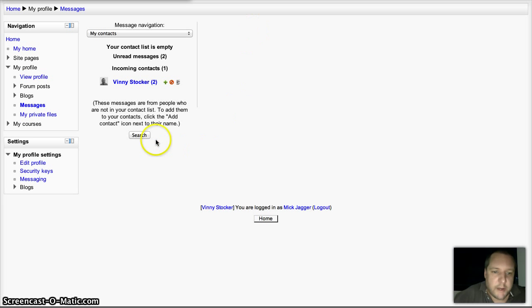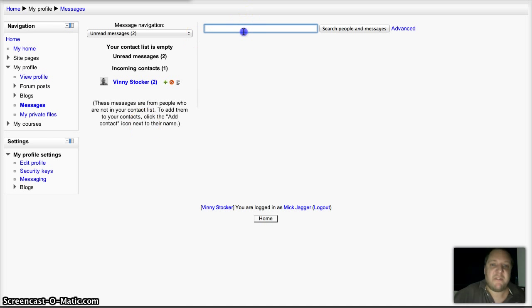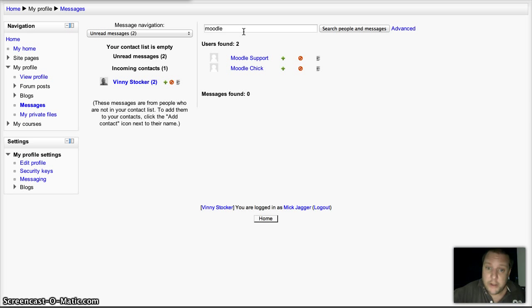One more thing to point out, the search button there, so if you as a teacher or a student want to find another student on the whole site to send a message to, that's the way to do it. They can search for their name, they can find that person, and they can add them as a contact, or they can click on their name to send them a message.